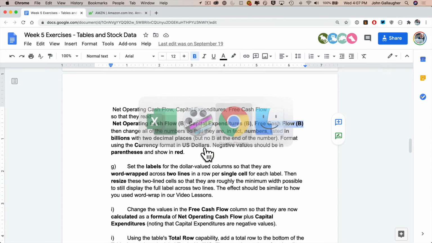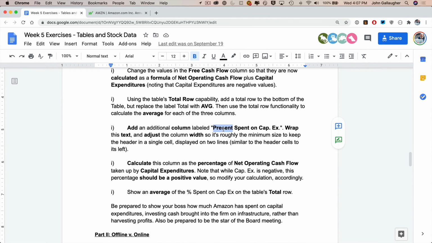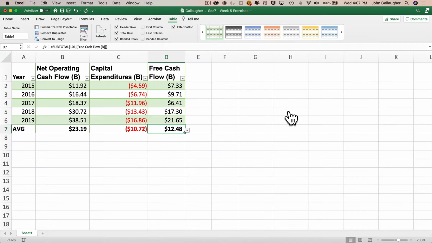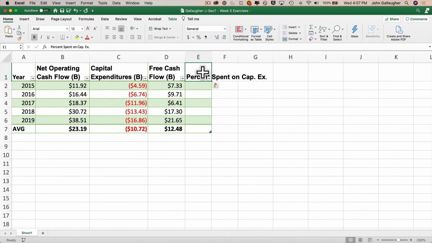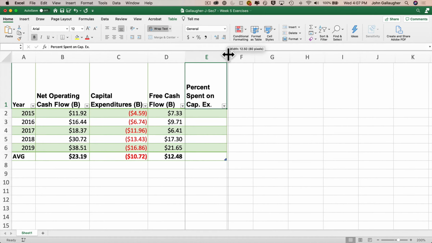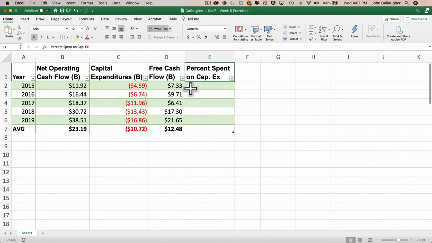Then here's me for a typo. Sorry about that. You were supposed to add a column named percent spent on CapEx. Copy and paste that value into E1. And you wanted to set this up so that it was 2 lines in a single cell. There we go. Then we'll calculate this column as a percentage of the net operating cash flow taken up by capital expenditures. So note that while CapEx is negative, the percentage should be a positive value, so modify your calculation accordingly.